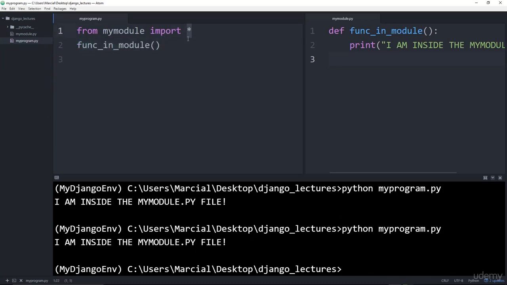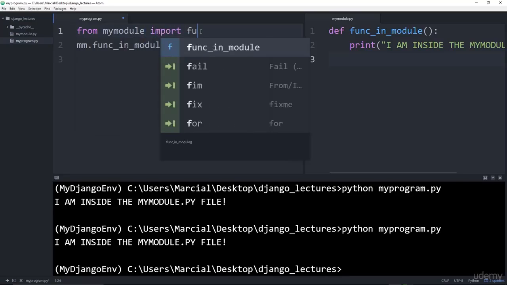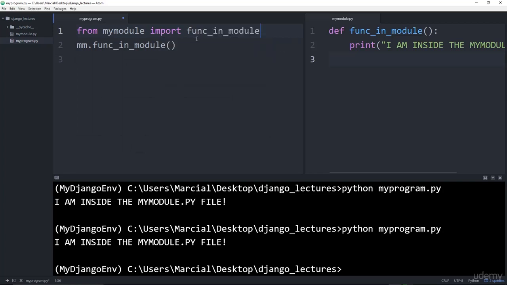If you actually just plan on using a few specific functions from my module.py, you probably don't want to import the entire module. You just want to import a few functions. And in that case, you can say from my module import, and then the name of the function or classes you want to import. So we say import function module. And then I don't need to call anything prefacing it or prefixing it. We'll just say function module, run this, and I can see "I am inside of my module.py file."